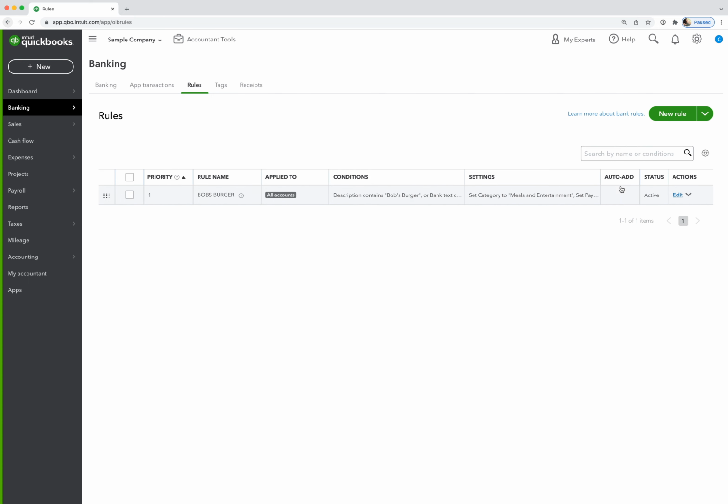You can also see there's this nice auto add column, so you can see if any rules got turned to auto add, and you always want to turn that off. We can see this one is off. There's nothing in this box. So keep an eye on that, but again, can't stress enough, you really want to set up rules. It will significantly cut down on your bookkeeping time.